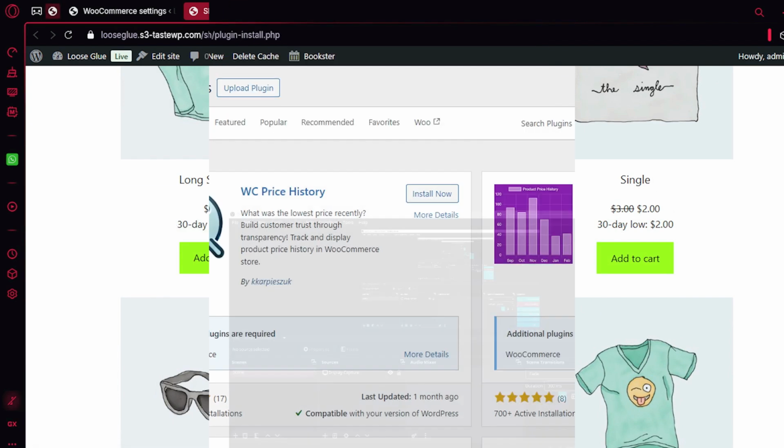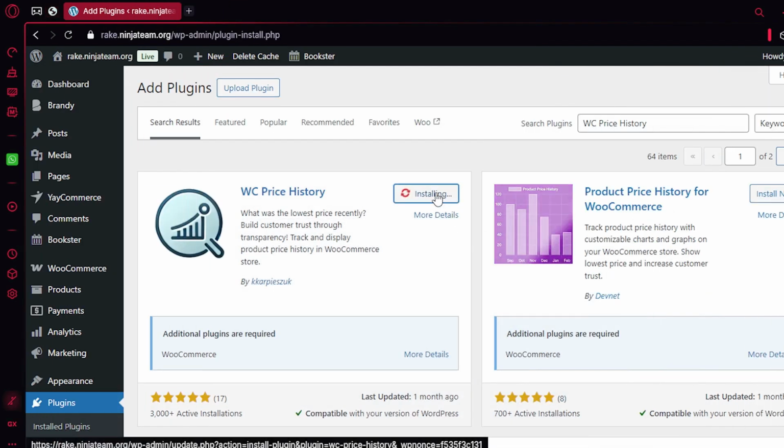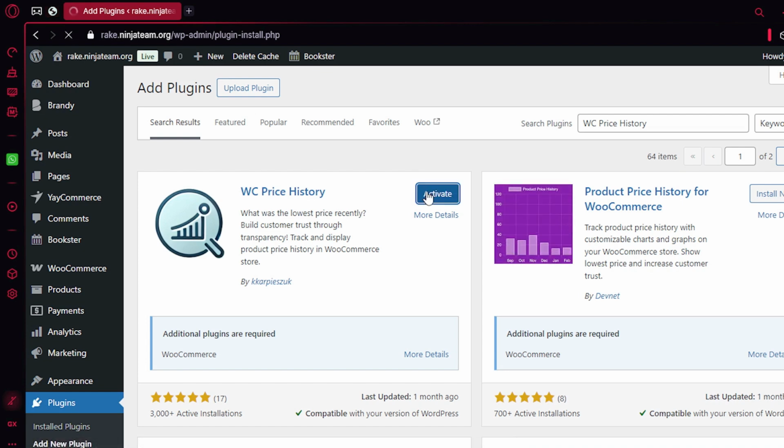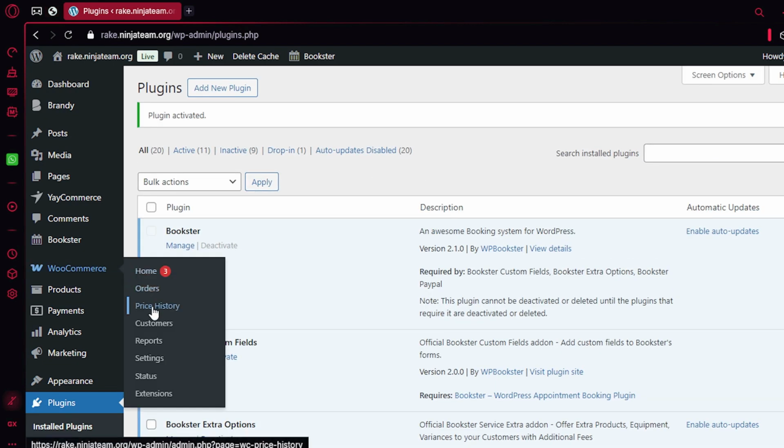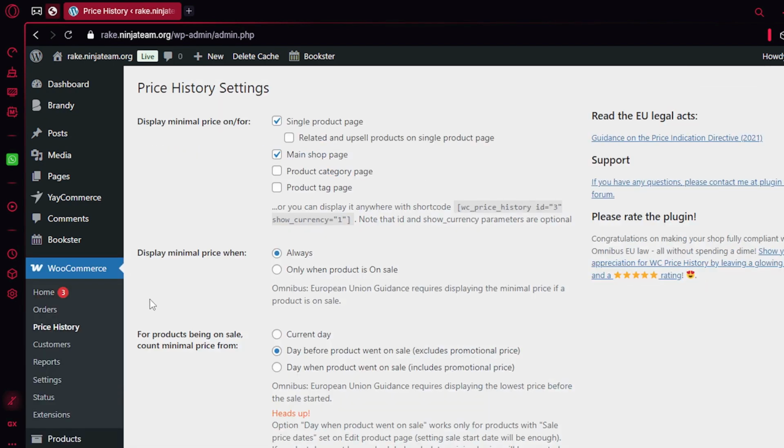Let's dive in. For this tutorial, we will use a WC Price History plugin. It is a free plugin that you can download from the WordPress Plugins repository. Once you have completed the activation, you can see the plugin's settings under the WooCommerce section here. Now, let's configure the plugin.